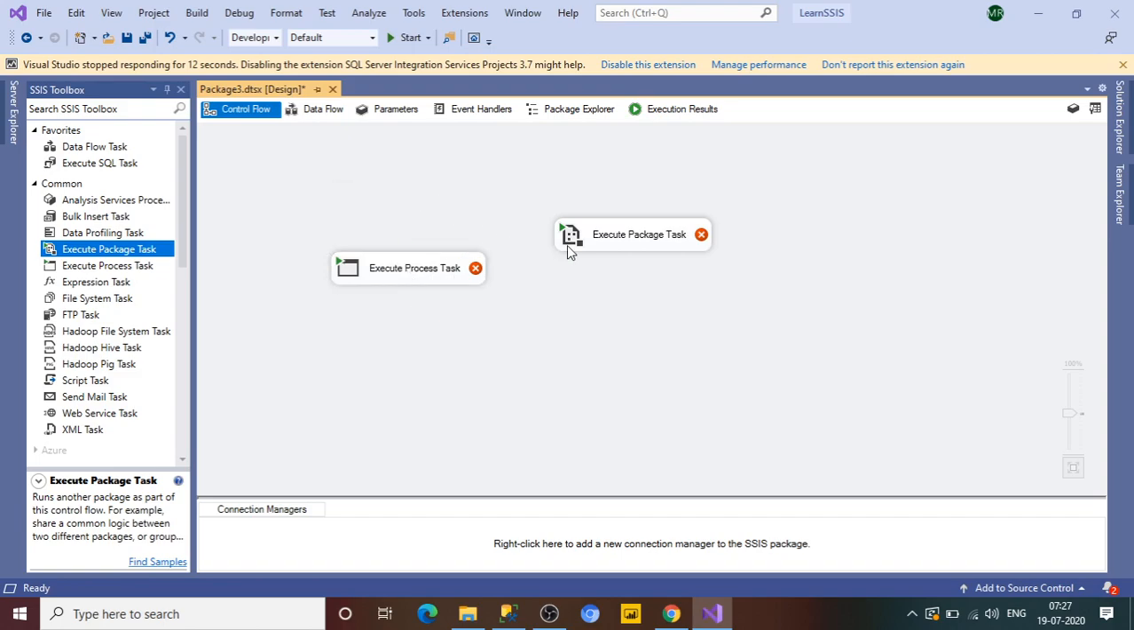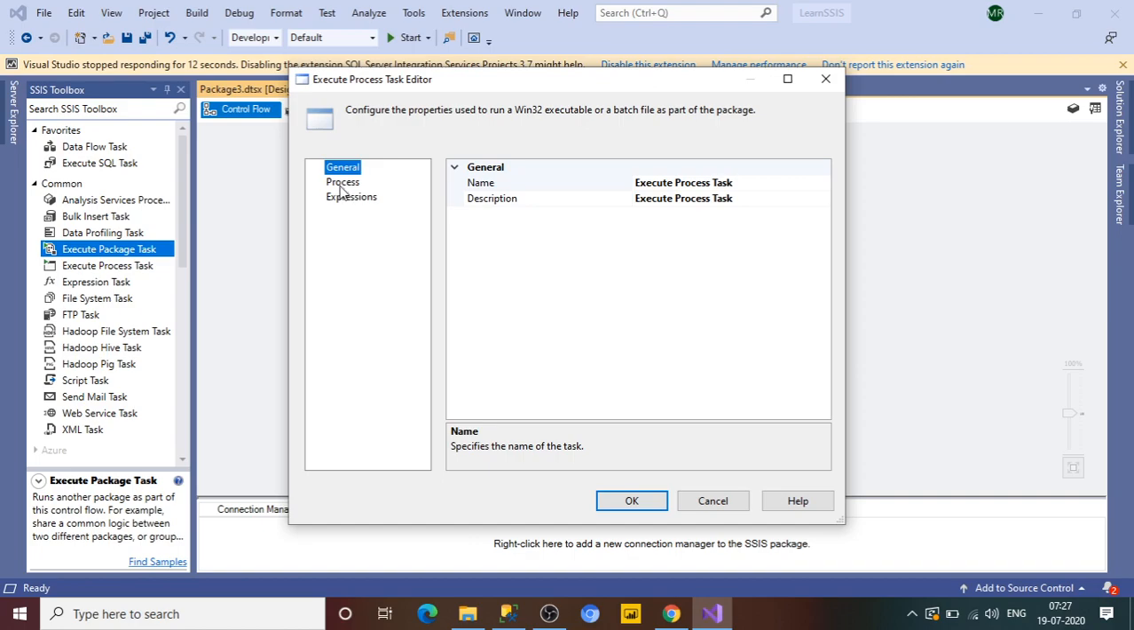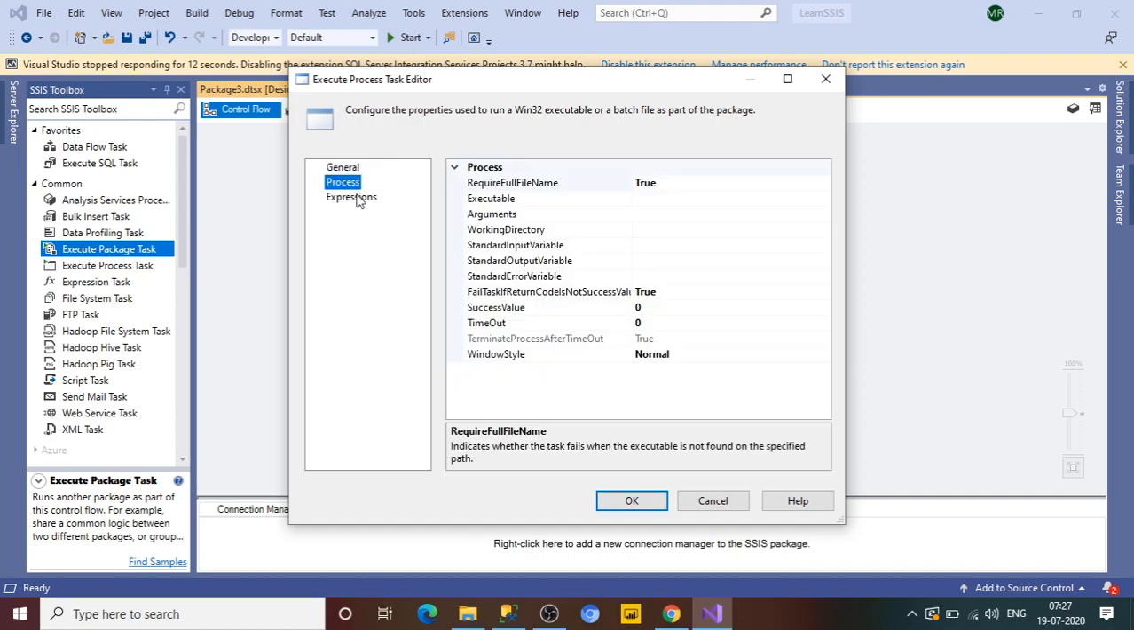So let me take each task one by one. Let me configure this process task. In the process task editor, if you see, there are three options here: process, journal, and expressions. Here the main important one is the executable. This is the path where you have to provide your executable, that means the external application. And if you need to provide some sort of parameters or arguments, this is the location where you provide the argument.